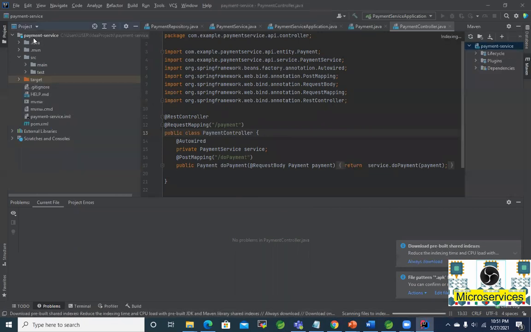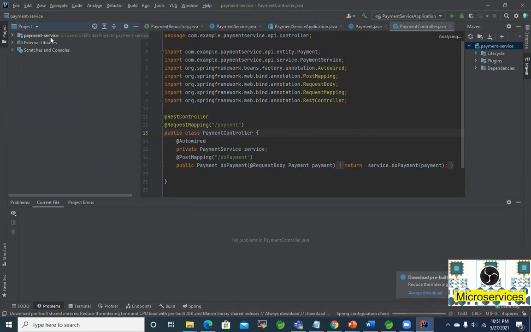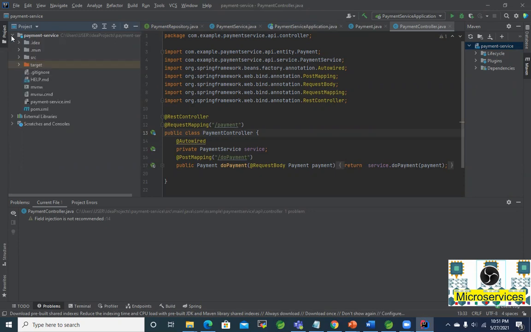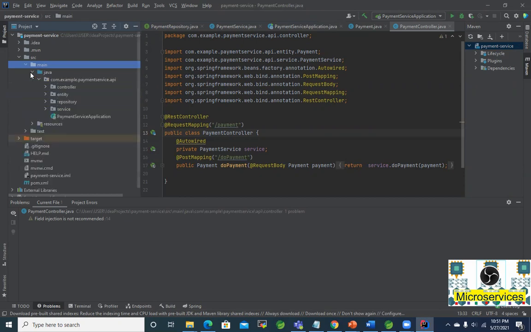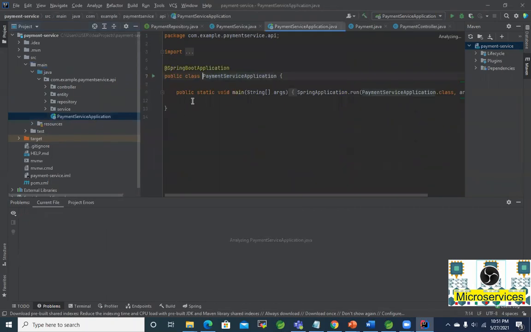This is a microservice for a payment service, right? You can think of it as an e-commerce application, for paying for items when you purchase from stores. So it's a payment microservice. If we go into the code, I'm going to open source, main, and Java. So my main Java is here, right?